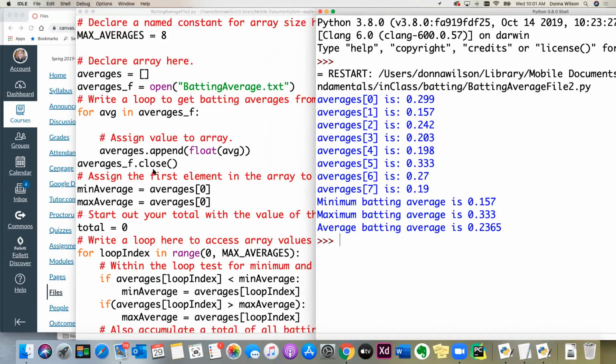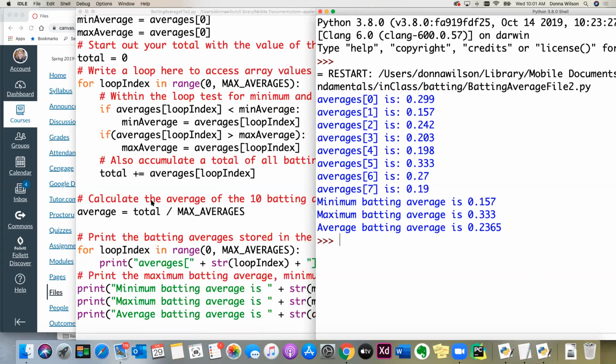It still doesn't like the append. Averages dot append. What error does it give you? Here, let me take share screen off and let you share screen, okay? And see what yours is doing. Okay.